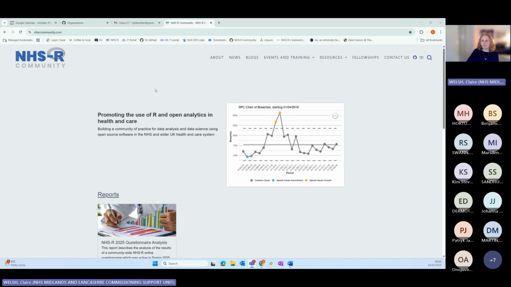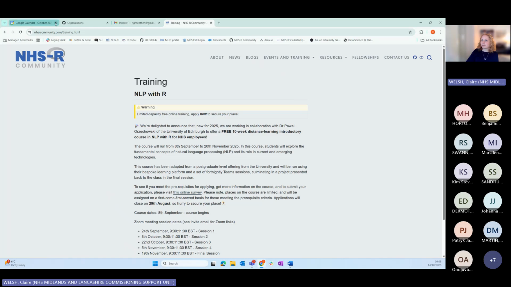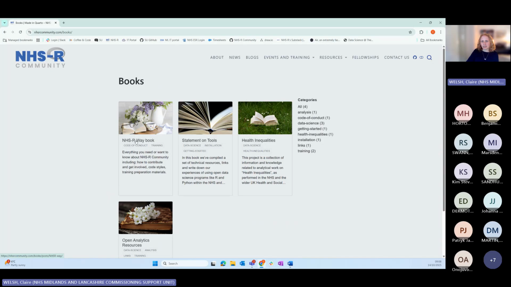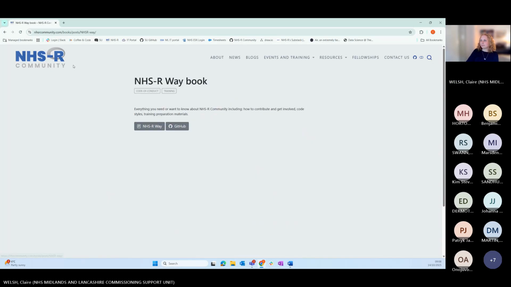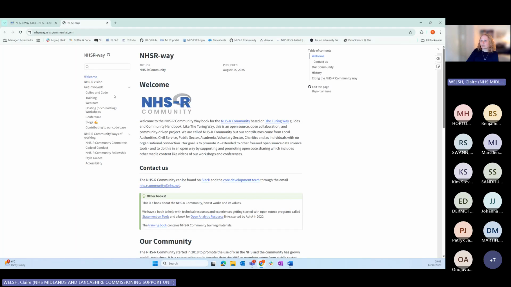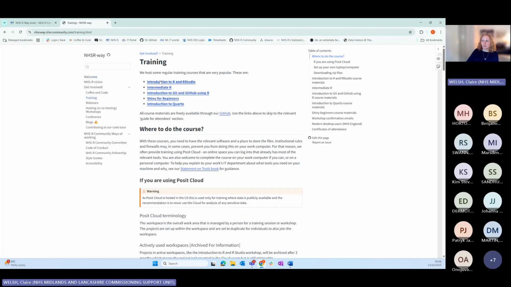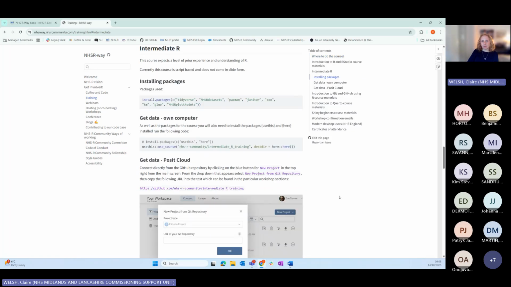So this is the NHS-R website. We can go into events and training. On the training tab, we've got lots of bits and pieces of information about the courses, but our resources are here as well. If we go into books, the NHS-R Way book is the one that has all the information, I think. Double check. So we click through to go into the NHS-R Way book, and there's a training chapter here. These are the free courses that we've got at the moment. If you click on the intermediate R one, it'll take you down to this section here, which tells you how to get hold of the materials.